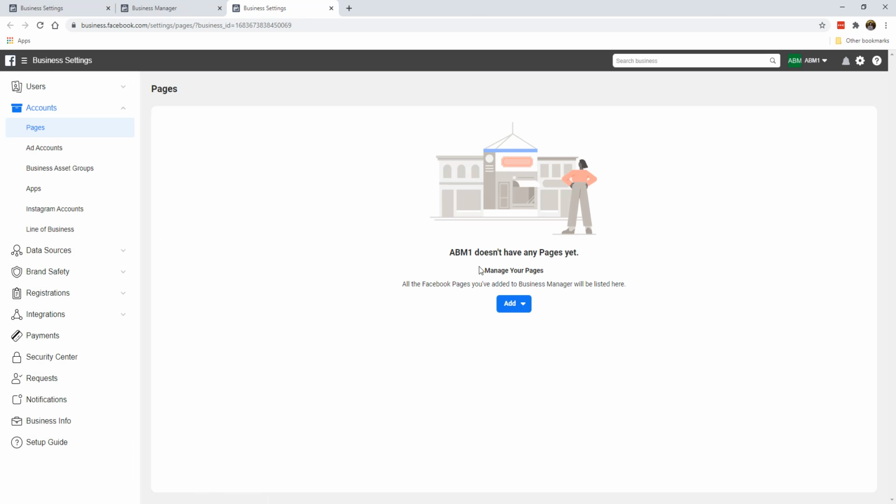And yes, you can see here in this account, if it's brand new like what you're doing right now, you're not going to have any pages. So we're going to click on add, and we have three choices here. The first choice is to add a page that you already have. So if you had already created a Facebook page before, we're going to actually just simply add it, all right?